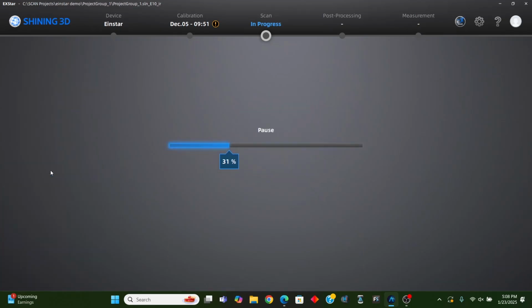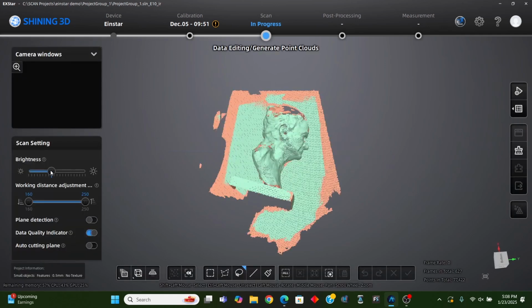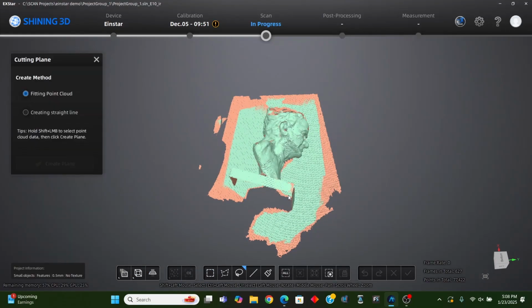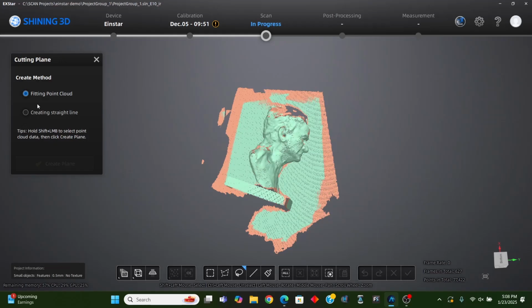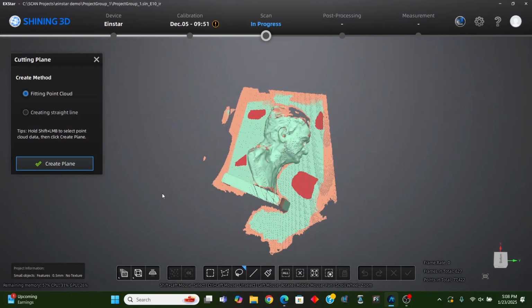All right. For demonstration purposes, I'm going to pause my scan there. Once again, I'm going to go ahead and edit. I'm going to create a cutting plane this time. So I'm going to do it by fitting the point cloud. Holding the shift key down, I'm going to circle an area here with my left mouse button depressed, and over here. And this is the tabletop surface.